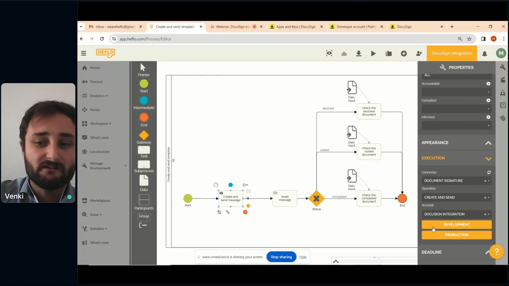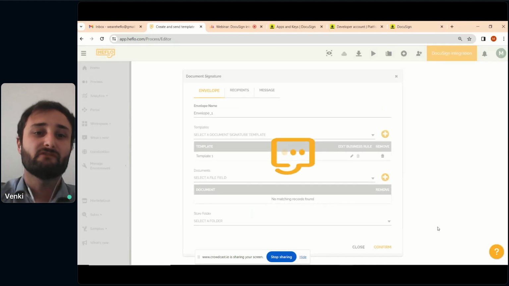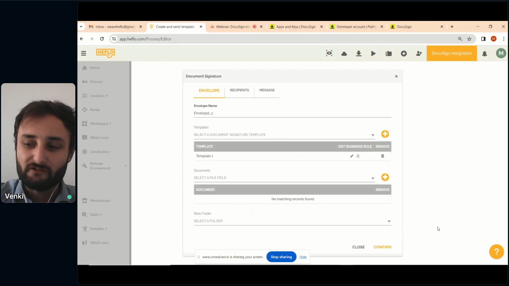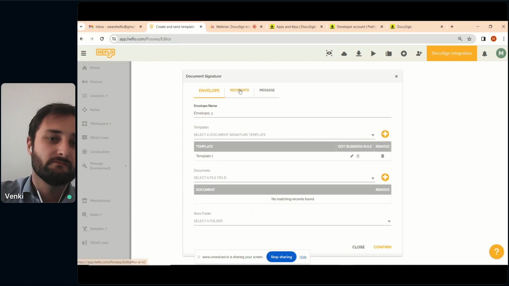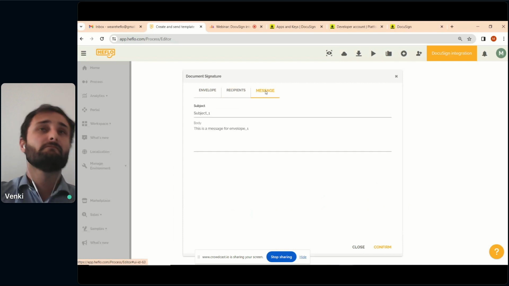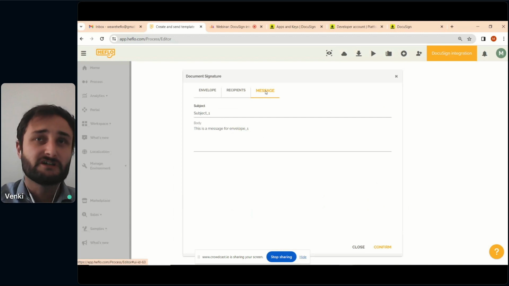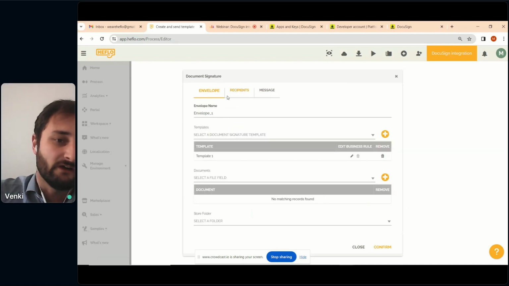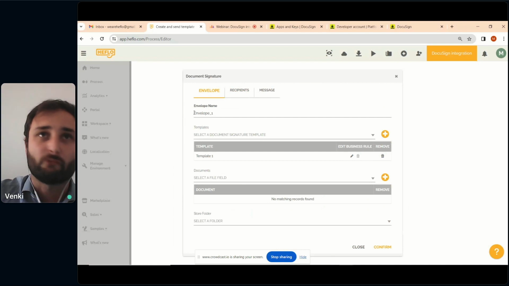So I will click in the development, and here I have to configure my envelope, my task. So to configure this task, I have to do 3 elements. I have to configure my envelope, to configure my recipients, and to configure a message that will be sent by email to alert the recipient, in fact, that he has something to sign. So concerning the envelope, you have to put a name, okay, that will be retrieved in the information of the work item. And after, you have to choose between 2 elements.